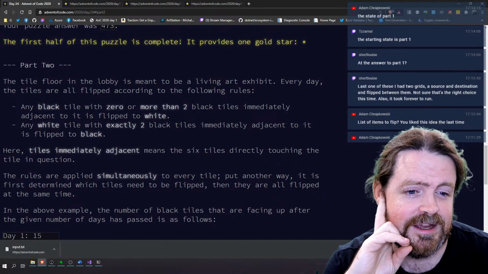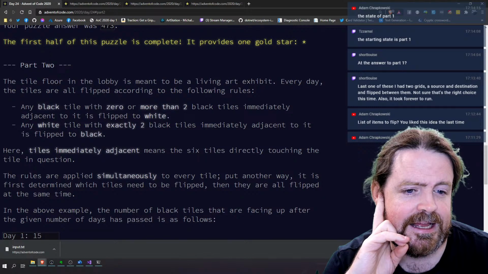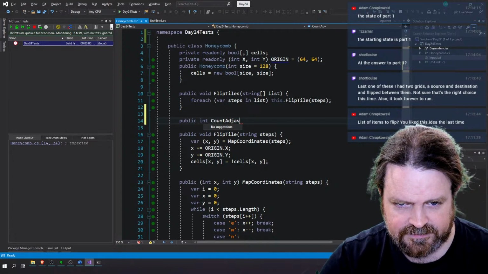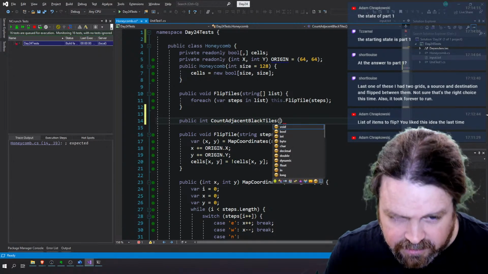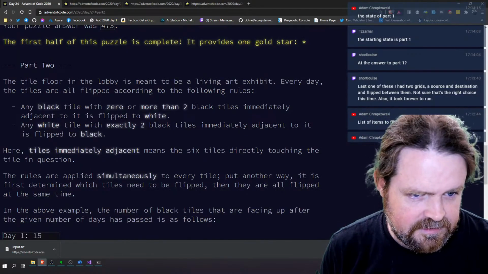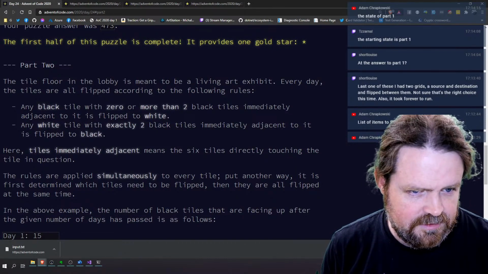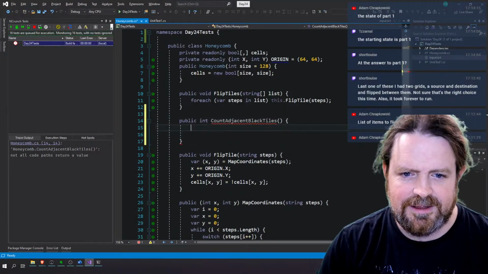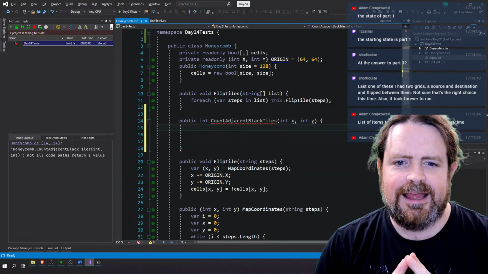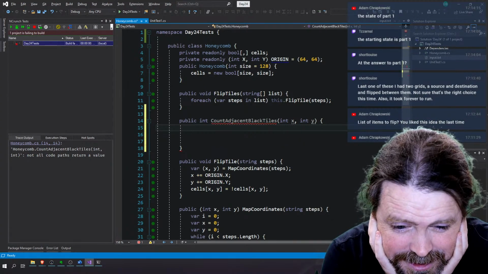Any black tile with 0. So I need a count adjacent black tiles. I am not writing a function called count black neighbors because this is not a sitcom from British television in the 1970s. Count adjacent black tiles. Any black tile with 0 and 1, 2. Okay, so we just need a thing in here, and we're going to take int x and int y. Now we've already calculated these 6 offsets, right?